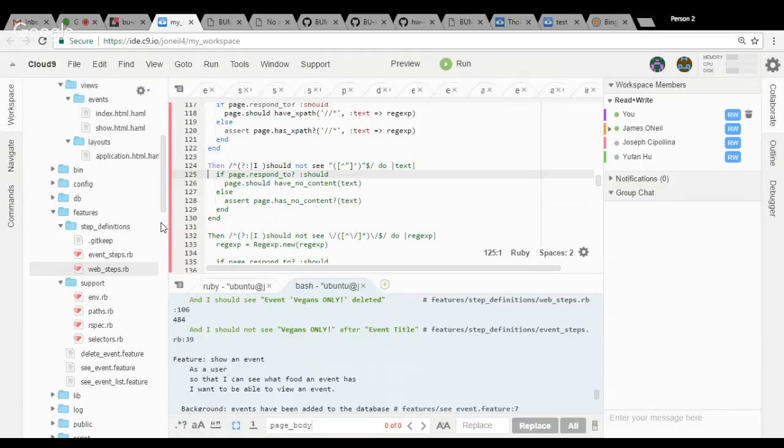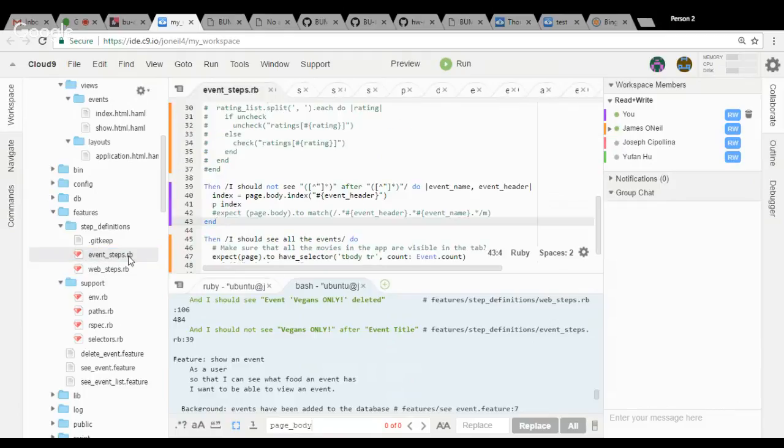Yeah, that's still not going to work because it's looking at the entire page. So we'll have to construct our own.